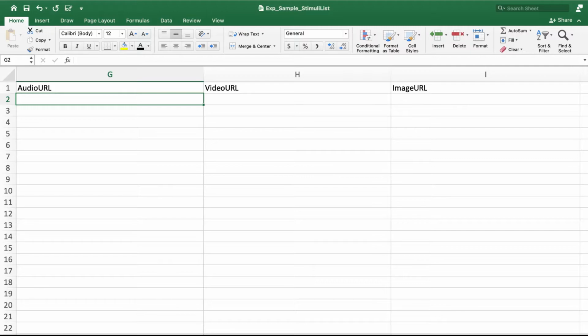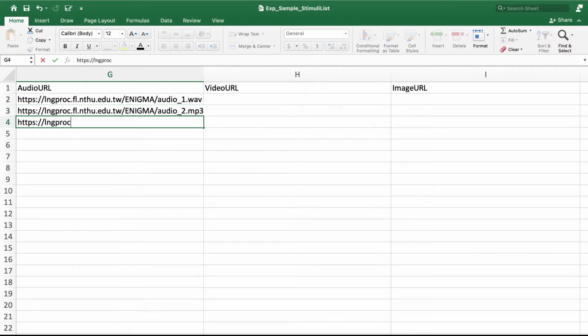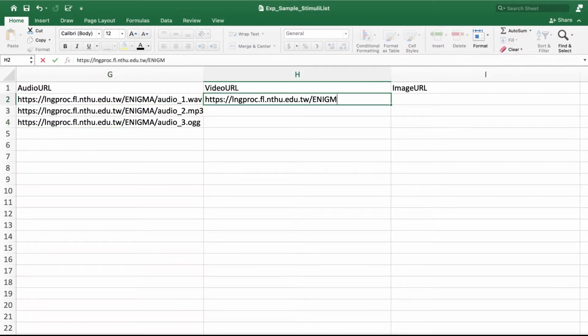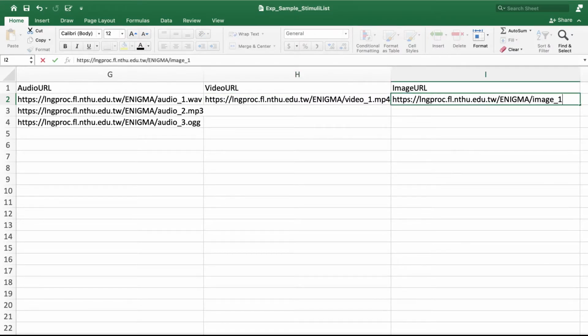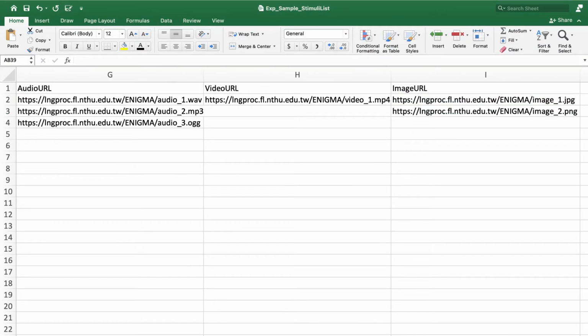In each cell, a URL must start with either http:// or https:// and should end with .wav, .mp3, or .ogg in an audio URL column, .mp4 in a video URL column for MP4 videos encoded using the H.264 or H.265 format only, or .jpg or .png in an image URL column. Your URLs should also link to target files directly.